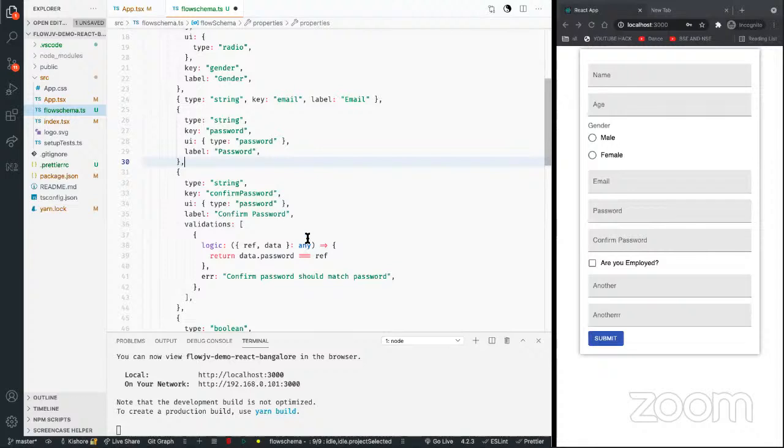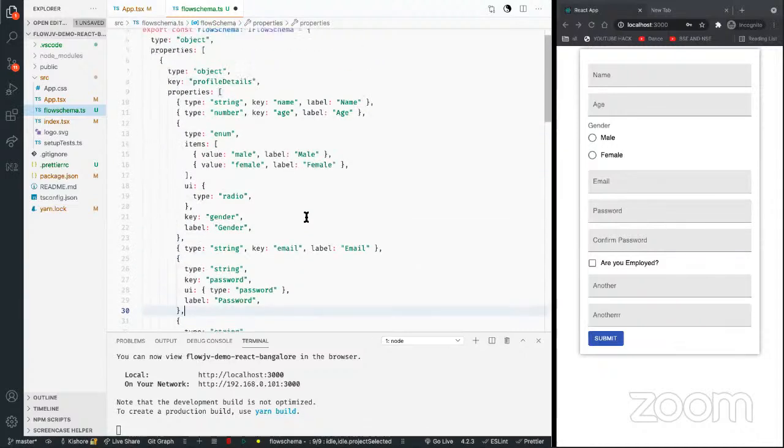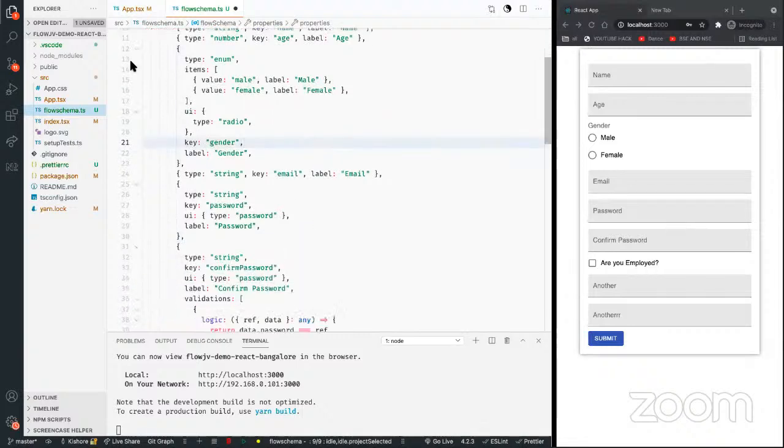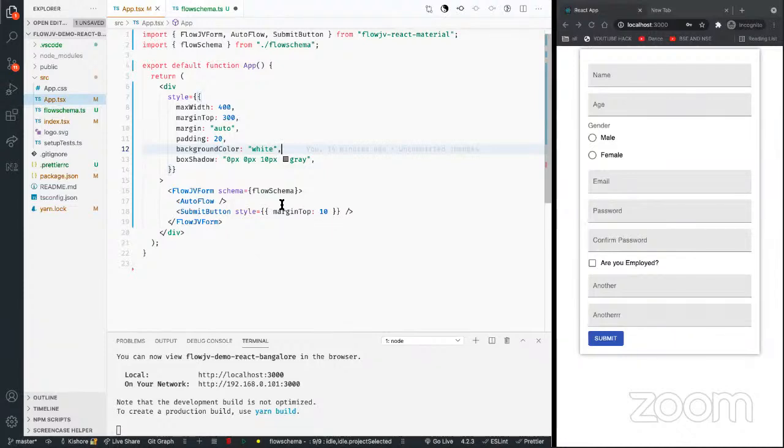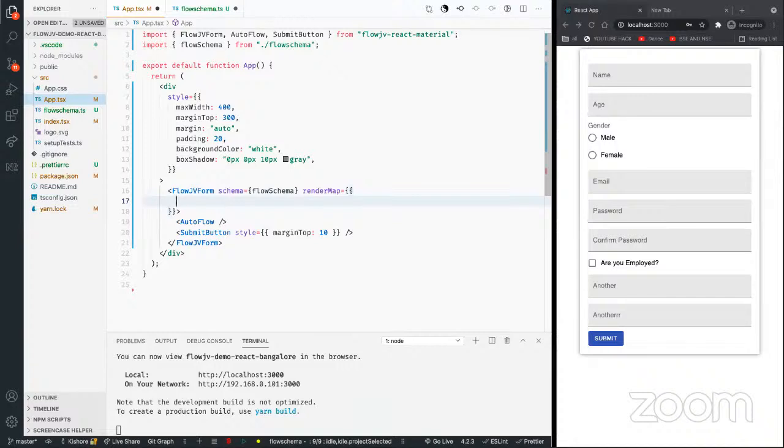Okay. So one more question is, how to embed a function in the schema so that data is fetched from Ajax queries. Let's say we have a select box, and you want to fetch the options for the select box via an Ajax query, how do you do that? For that, what I would suggest is there is something called render map. The schema cannot contain that logic, right? So there is something called render map within FlowJV form where you can define a custom UI element for it.